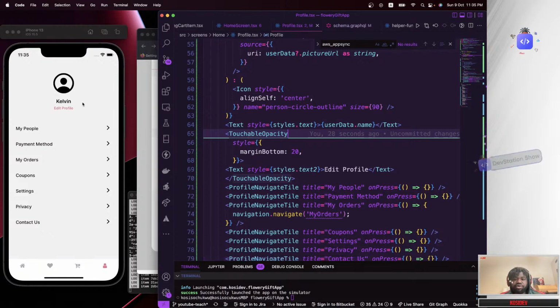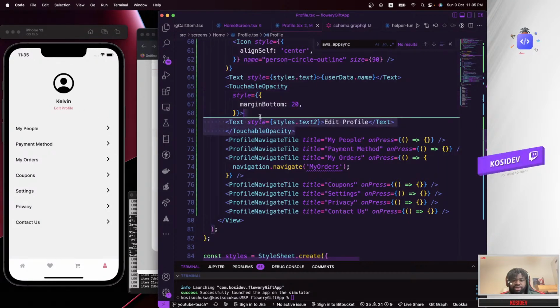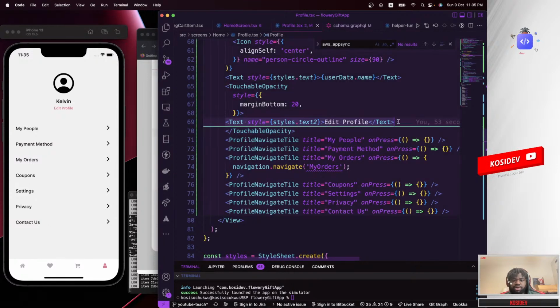Maybe that's even not their real name. So we are just passing that here. And then we have an edit profile text. So this is basically the text over here. We are using a touchable opacity and a text component, and passing in the edit profile.